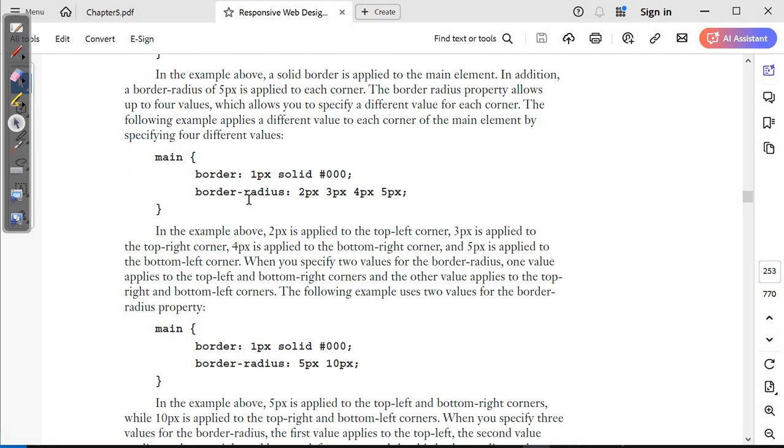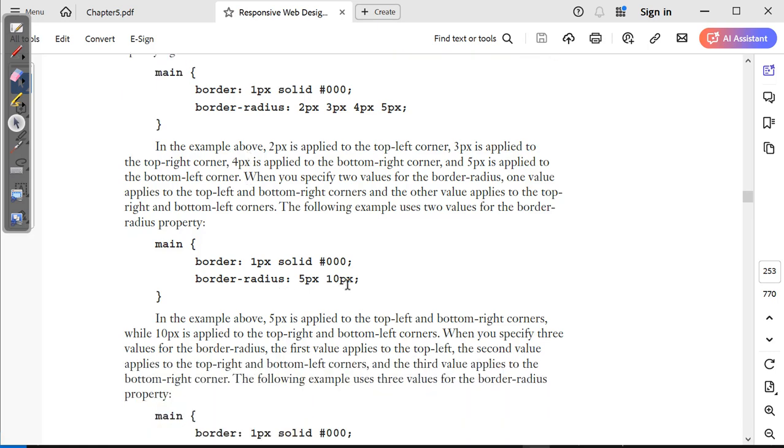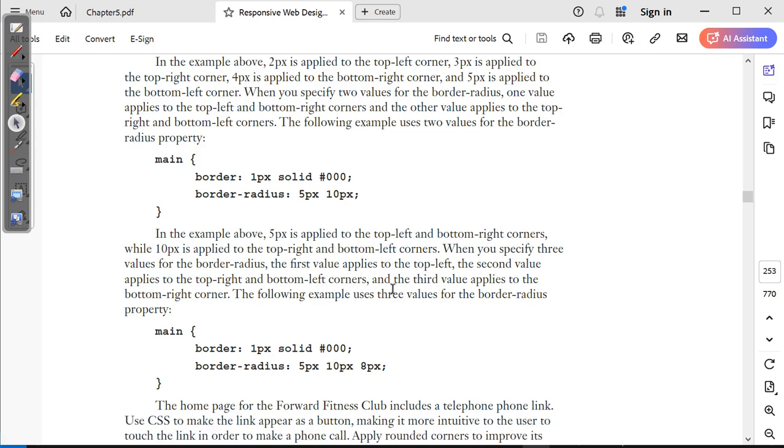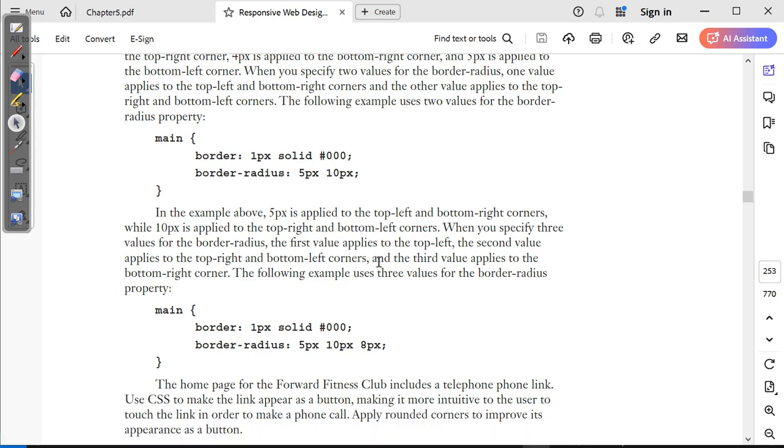Coming down to our next example, we've got 5 pixel and 10 pixels, so this would be the top left and bottom right corner, so diagonally from each other, and then top right and bottom left corner, again diagonally from each other.